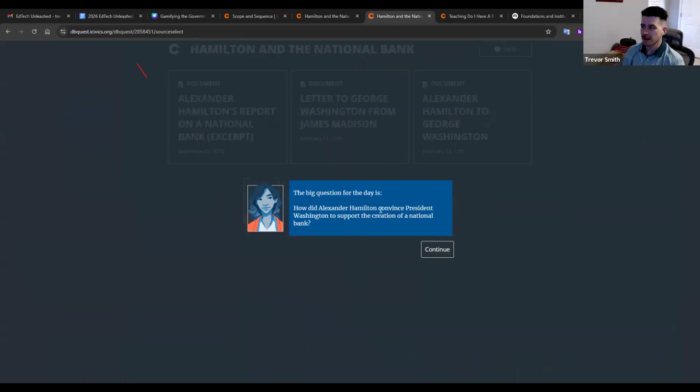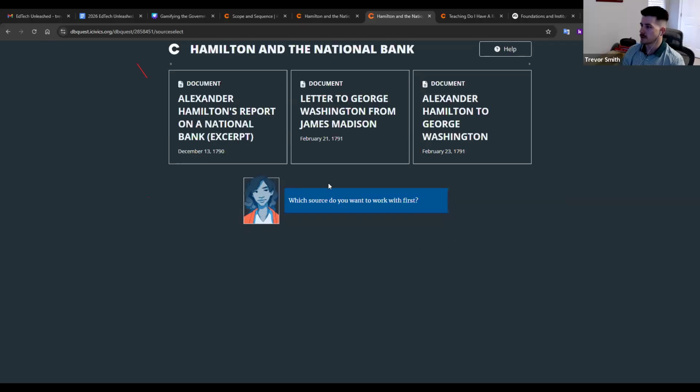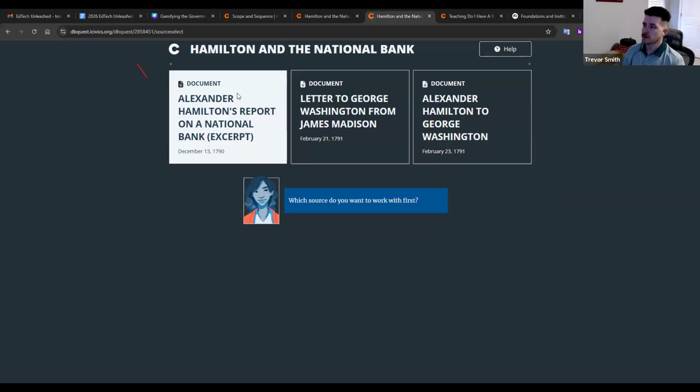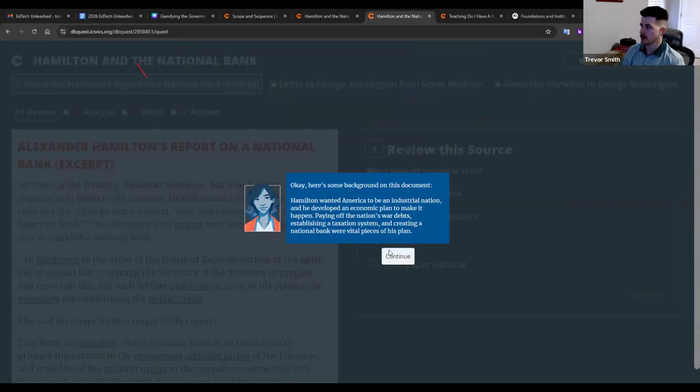Big question of the day: how did Alexander Hamilton convince President Washington to support the creation of the National Bank? And then it gives you a little information. Continue, continue. Now there's these three documents, right? So we'll click the first one here. Perfect. Now we can jump and see what this source has to offer. It'll pop up at the bottom of the screen to help out with tips and instructions.